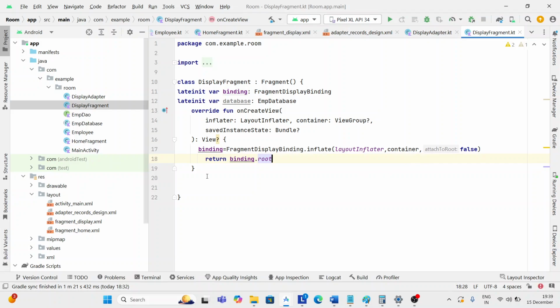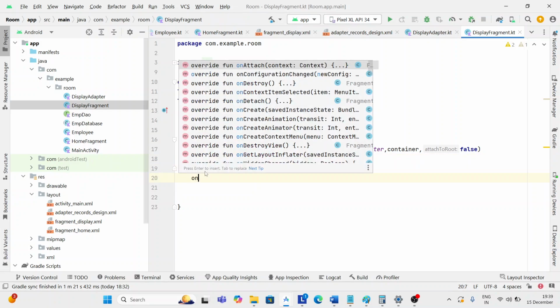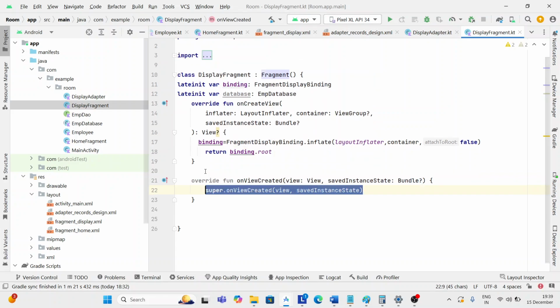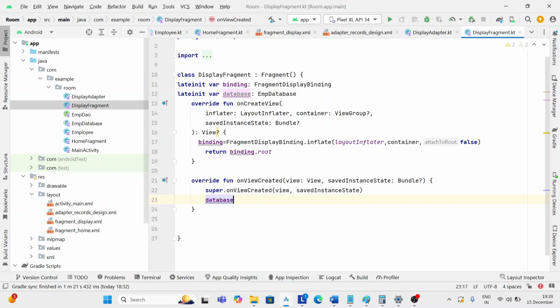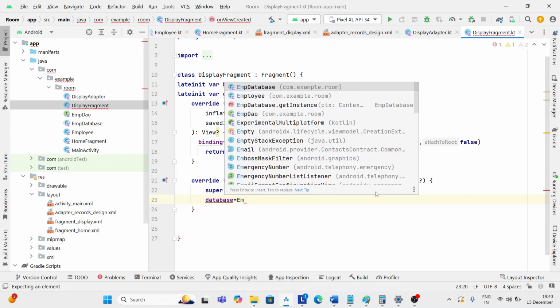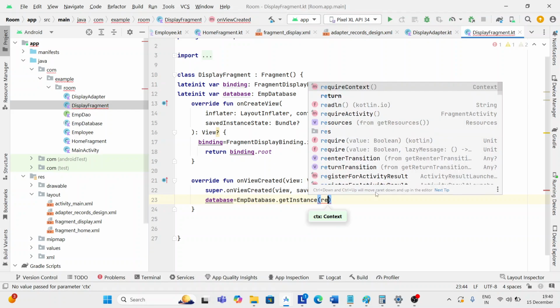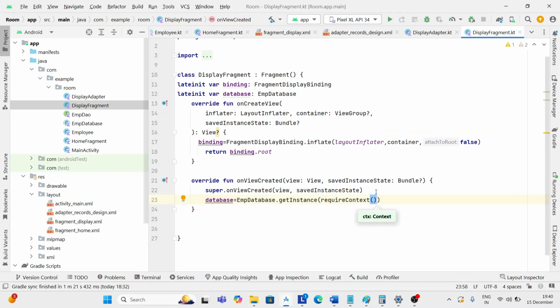Now override one function which is onViewCreated. Inside the onViewCreated, let's initialize the database over here. Database is initialized to EmployeeDatabase.getInstance, and it will take the following argument. One is the instance. I am passing the instance requireContext().applicationContext.